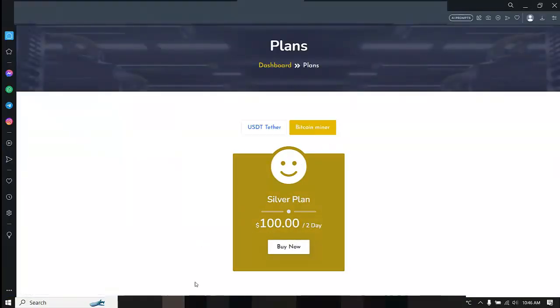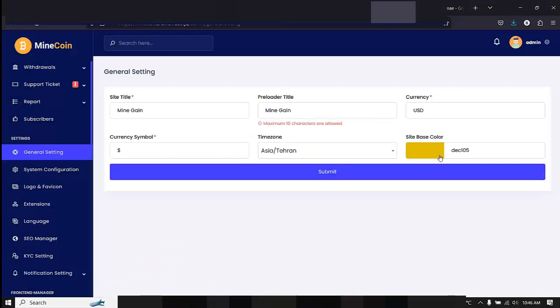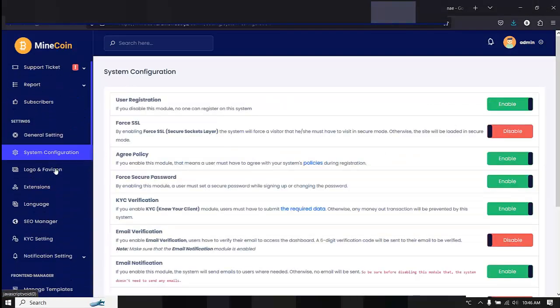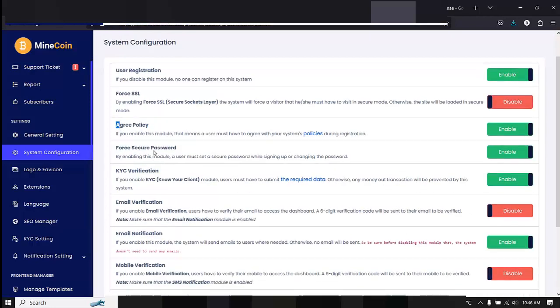You can see the color there. So by the time you change the color here, it also changes there. For system configuration, you can see user registration is enabled. You can disable it. Force SSL, you can disable and you can enable. So in agree policy, you can see them now.